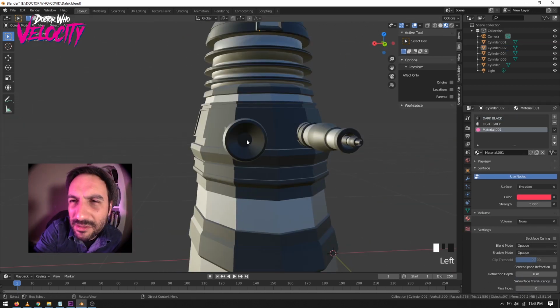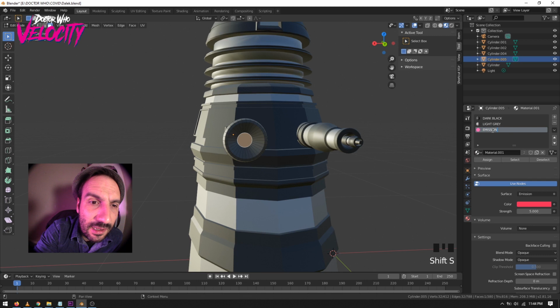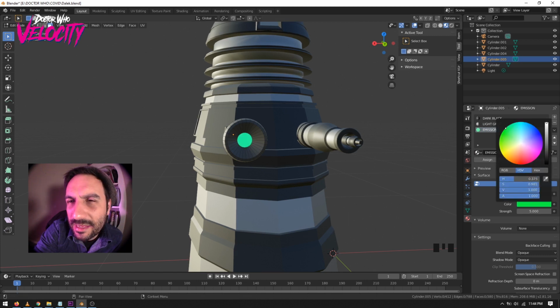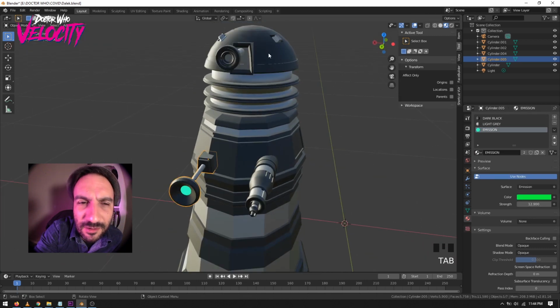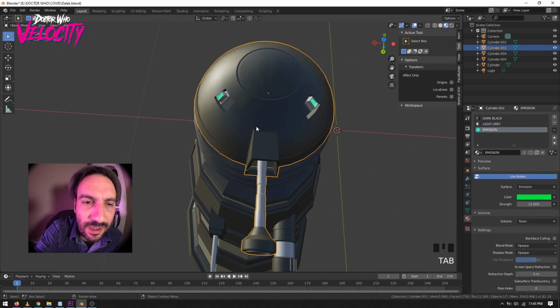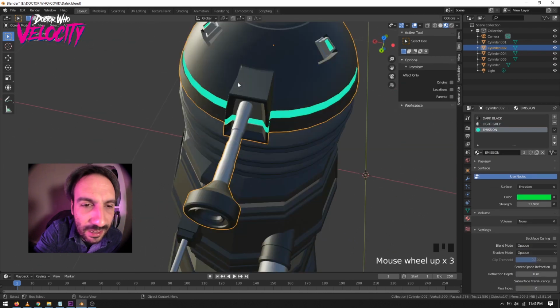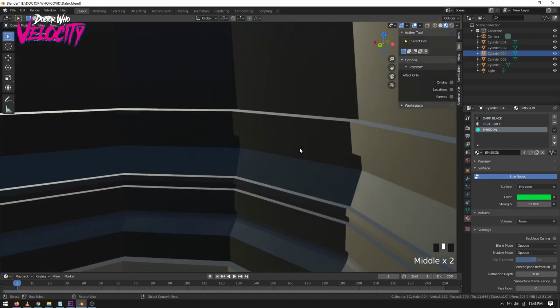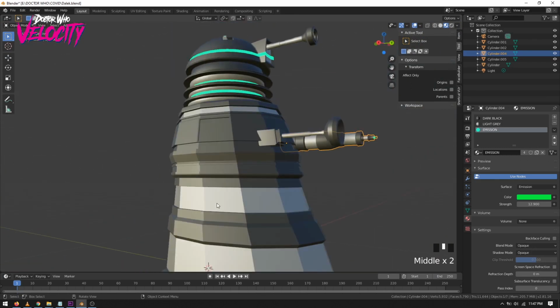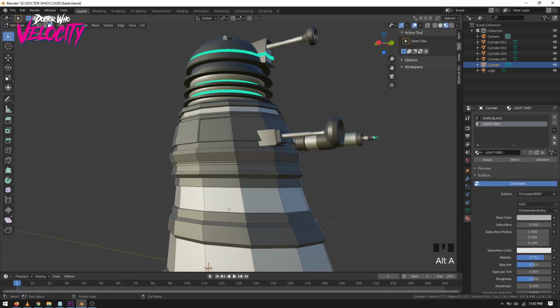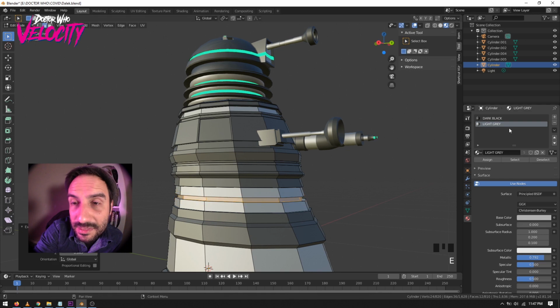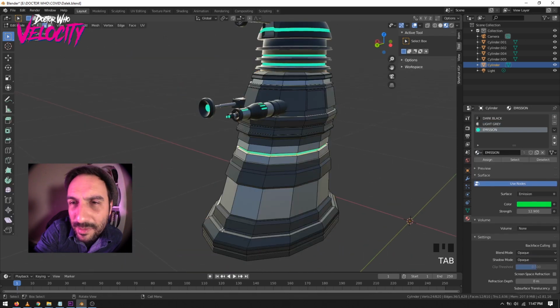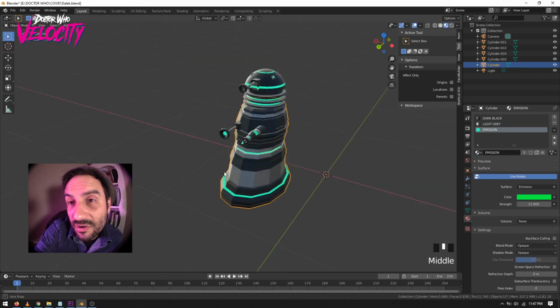Now, next up, we could do an emission material, and that would make it glow like a light, and it gives it that 80s strip light effect. And we do use that a lot in our fan series. It's just the same as any other material. You just need to select the pieces you want to add it to and then assign it.